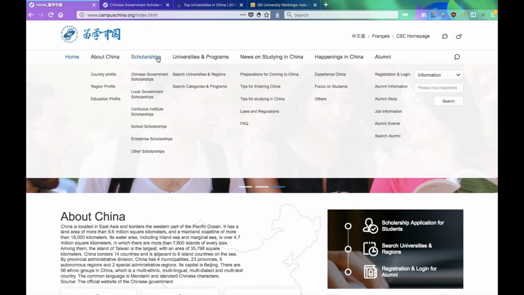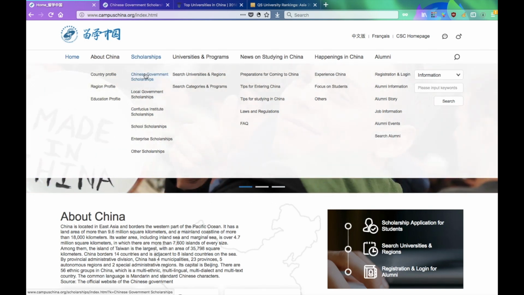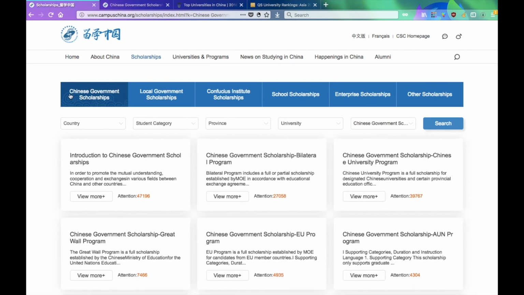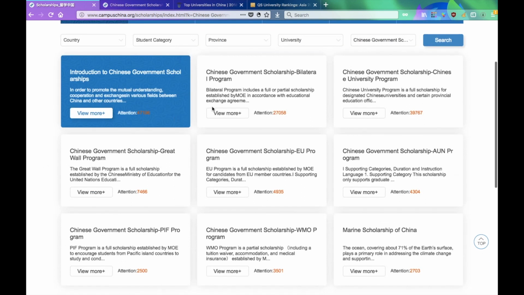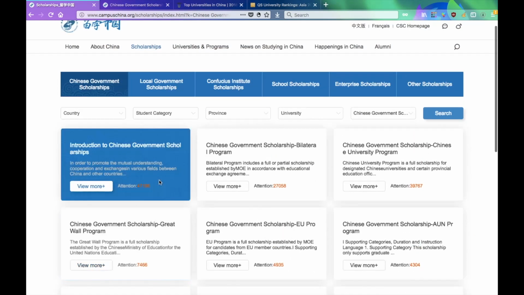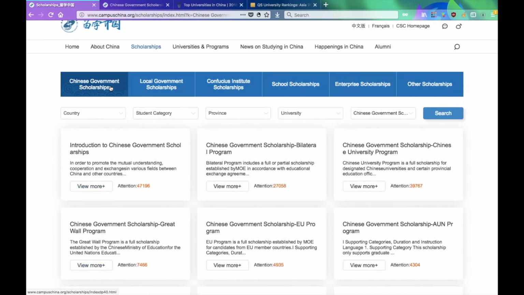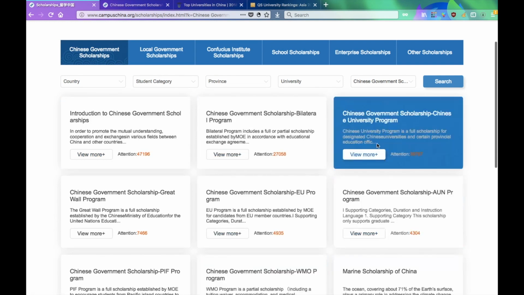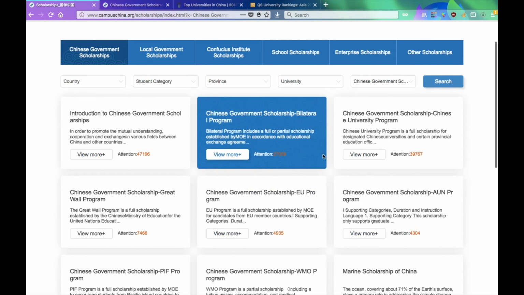From the menu bar, select scholarship and go to the Chinese government scholarship first, just click there. When you click there, lots of subcategories will come here. All of those categories are in the main menu of the Chinese government scholarship. So let's see the notice. Here is the Chinese government scholarship default notice, which would be applicable for all the different kinds of categories. Then the Chinese government scholarship bilateral program.